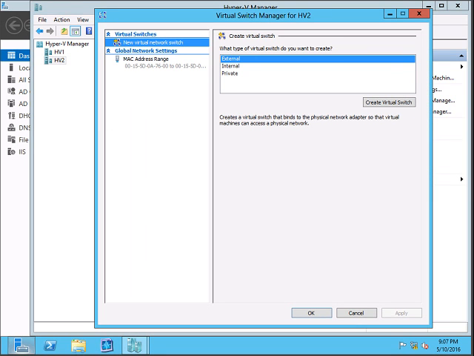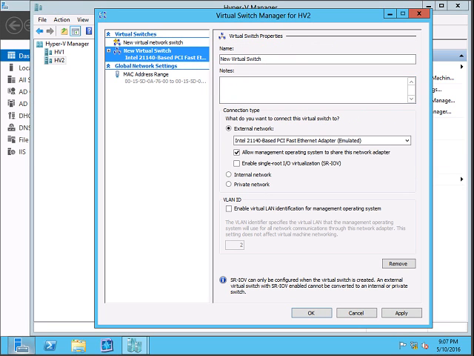Make sure it's always external. It will ask you what type of switch you want to create. Click Create Virtual Switch, and give the name of your switch. I'll give it as testnet. Leave the rest of the things default, and click OK.